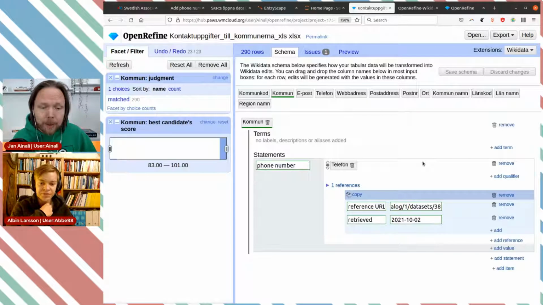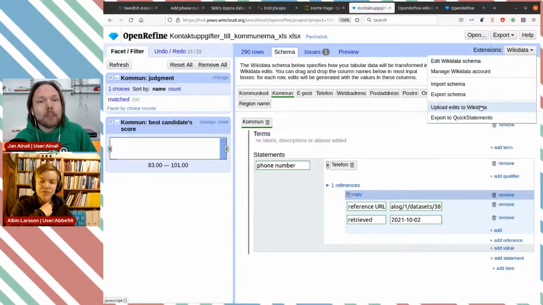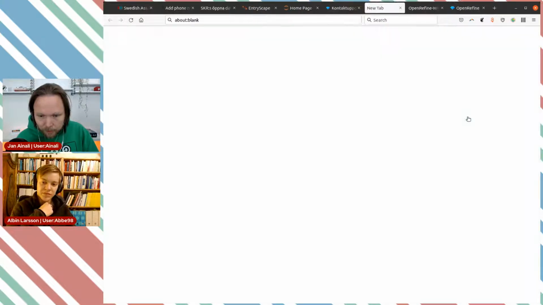It's 290 edits. Now here you could upload edits to Wikidata, which would let OpenRefine edit this. Now, since I know there are already a few phone numbers for a few of the municipalities, and that QuickStatements is better to handle the duplicates, you can also export these to QuickStatements. And then, of course, you will just use QuickStatements as you use it, and we have shown this many times. So I'm just going to export here.